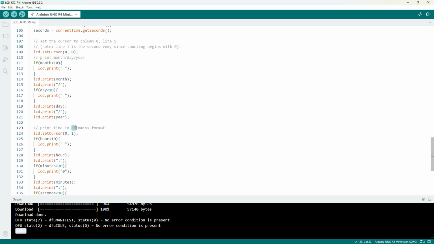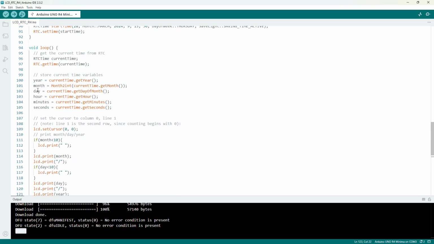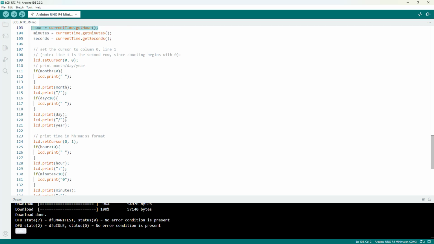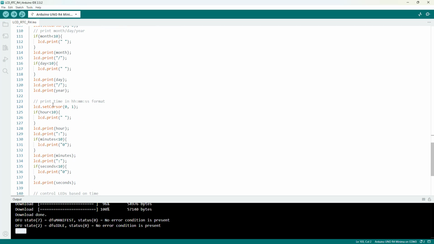Again, this defaults to 24-hour time, so if you wanted to do 12-hour format with AM and PM, you would need to modify that by detecting if the hour variable is over 12. If it is, you could set a flag to indicate that it is PM instead of AM, and then subtract 12 from the hour variable to get the time you want to display. But again, I kept things simple here, and we are just displaying the 24-hour time.